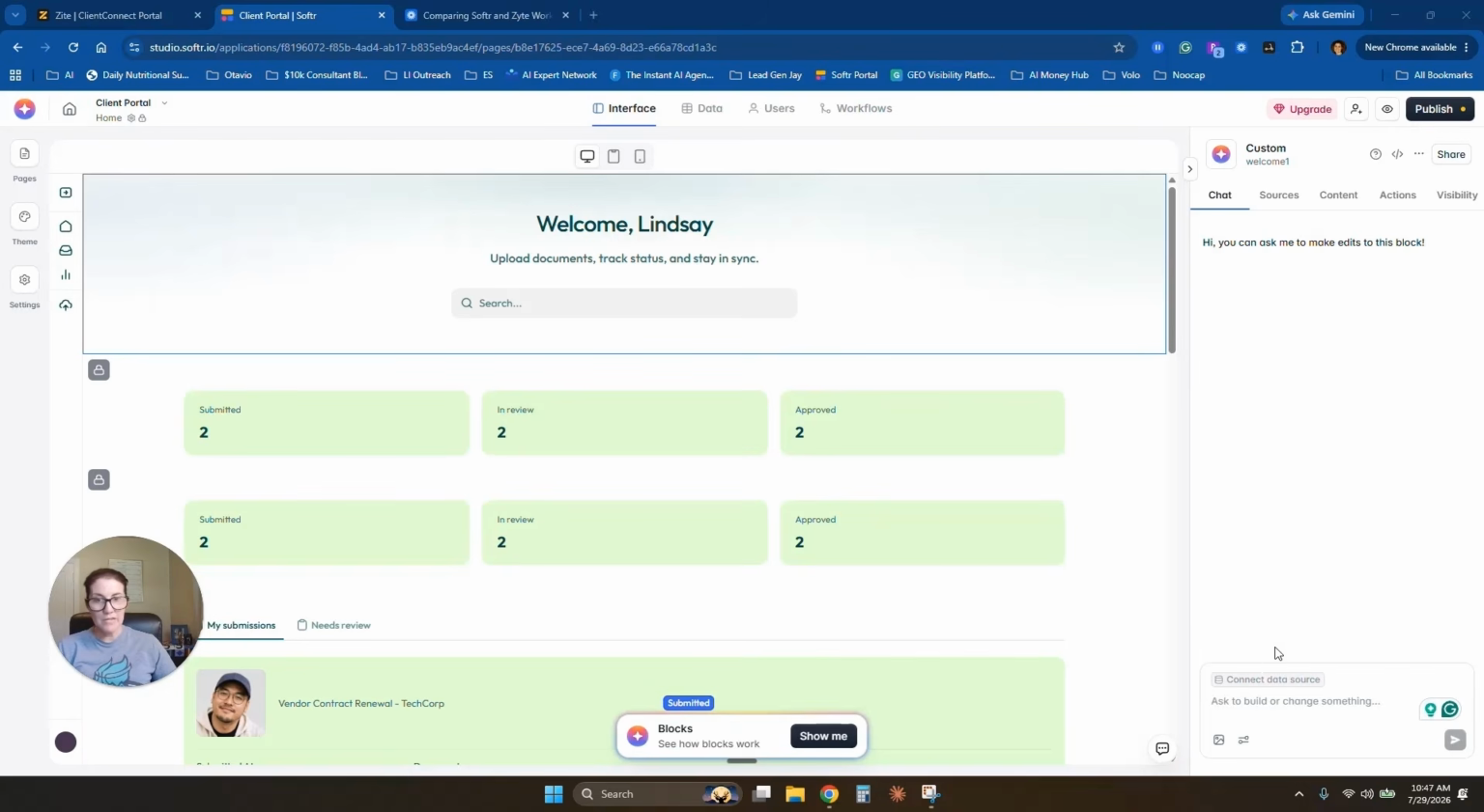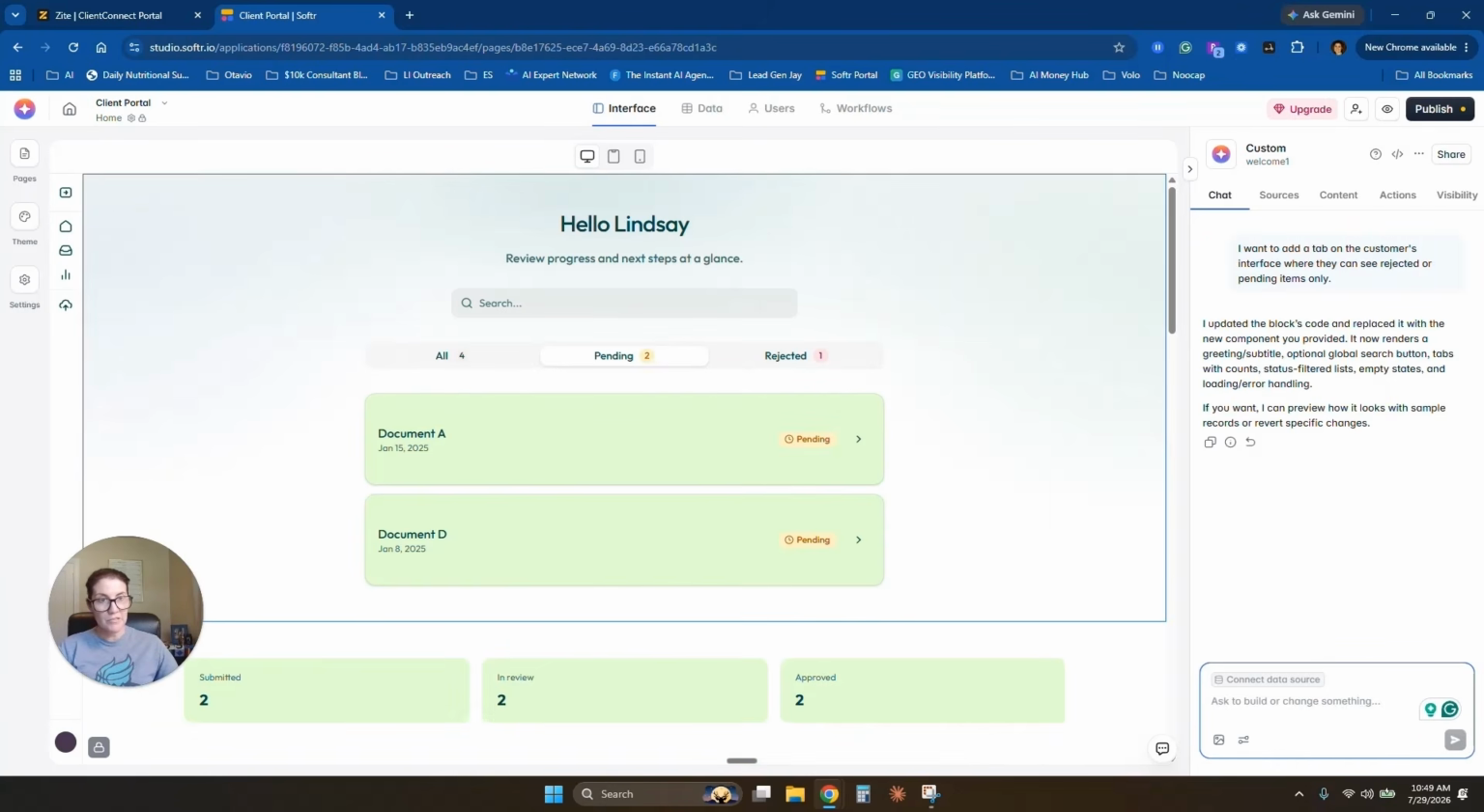Okay, so now we're going to ask the Softr AI co-builder to make a change for us. I want to add a tab on the customer's interface where they can see rejected or pending items only. Okay, so let's send that off. Okay, so Softr made the change. I updated the blocks code and replaced it with the new component you provided. It now renders a greeting subtitle, optional global search button, tabs with counts, status filtered lists, empty states, and a loading/error handling. If you want, I can preview how it looks with sample records or revert specific changes.